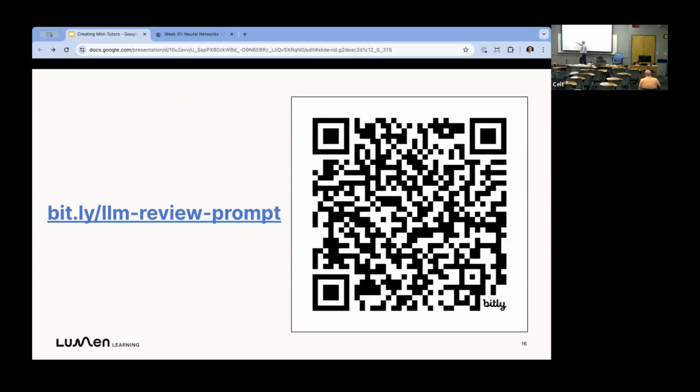This is a bit.ly link, bit.ly/LLM-review-prompt, or if you're a QR code person, you can do that. If you have a device, will you take a minute and open this up? Because what I would love to do for the next 5 or 6 minutes is to have you take the prompt, put in 5 or 6 topics from a class that you teach, and have you try interacting with the prompt yourself and see how it goes.